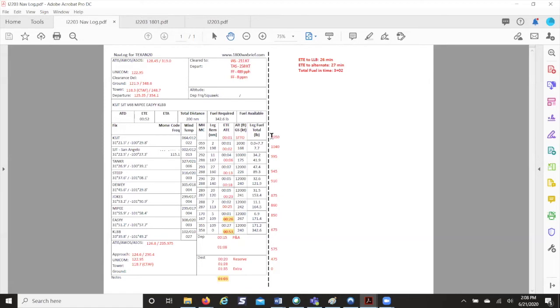So you have 1100 minus 50, 1050. Then from SJT, the airfield, to the SJT VOR, 1 minute, we add, now we're at 2 minutes. And it's going to take 7.7 pounds of fuel. We round up to the nearest 5. So 1050 minus 10, 1040. Next slide. And where are you getting these numbers and calculations?